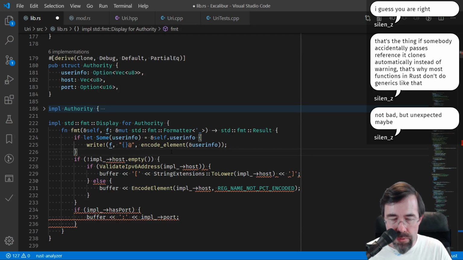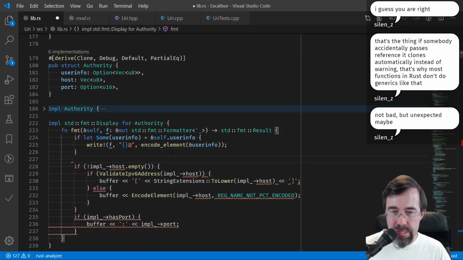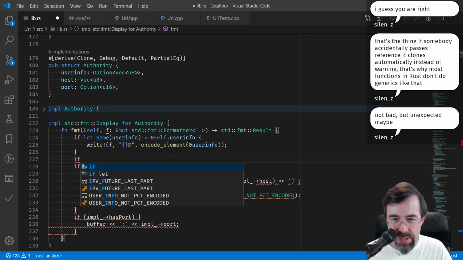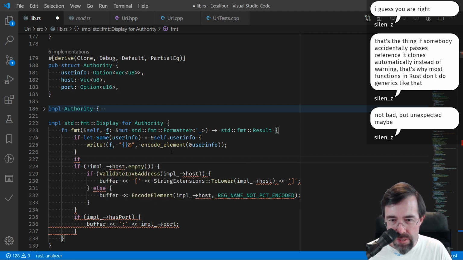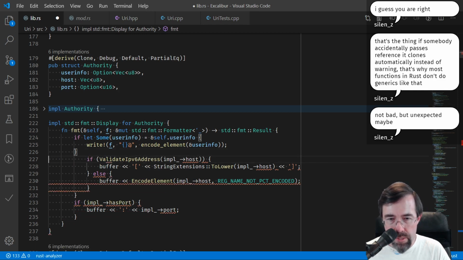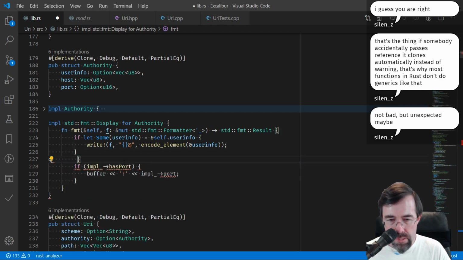I wish I had more insight into why. I wish I was a silent Z. The host... Why does it matter if it's empty or not? I don't know why I have this. Because encoding an empty host would just be an empty string. What if I try to get away with not doing that? So instead we just do this.